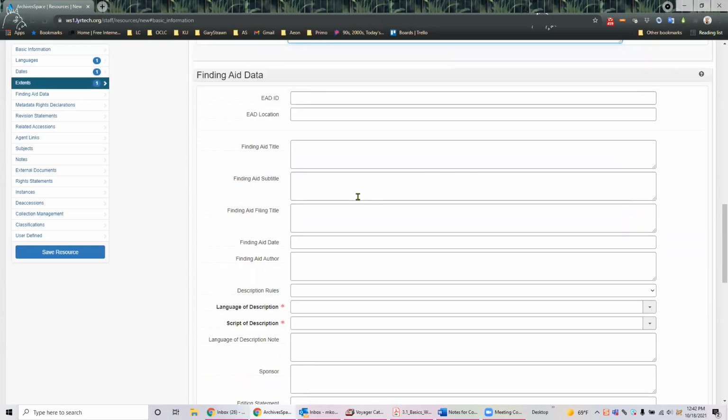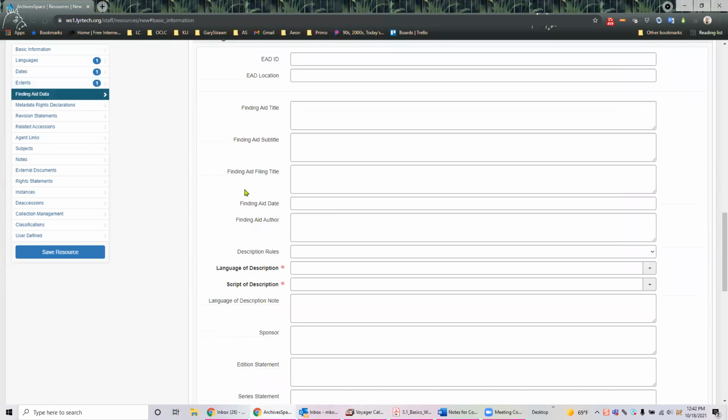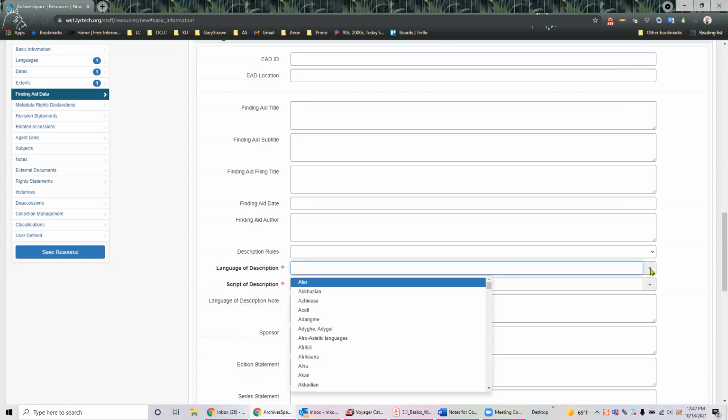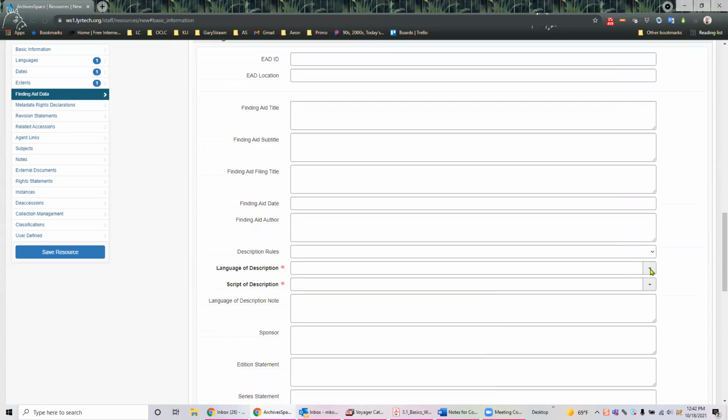And then finding aid data. The only two fields required here are the language of description and the script of description. Since I only am fluent in English, I do know Spanish, but I'm not fluent in it, this finding aid is definitely going to be in English, so I'm going to type ahead and get that. And the script again is going to be Latin.